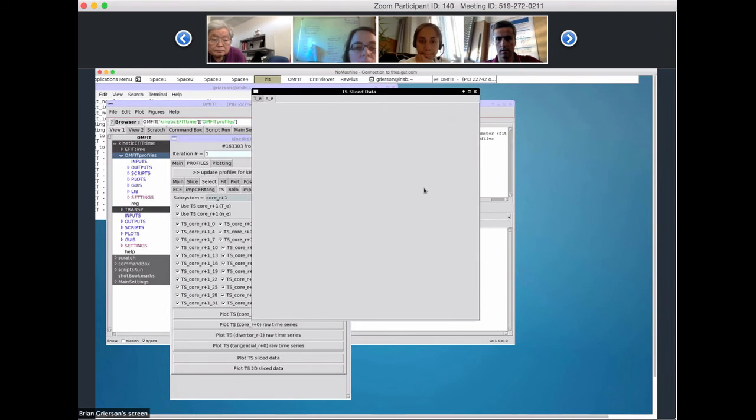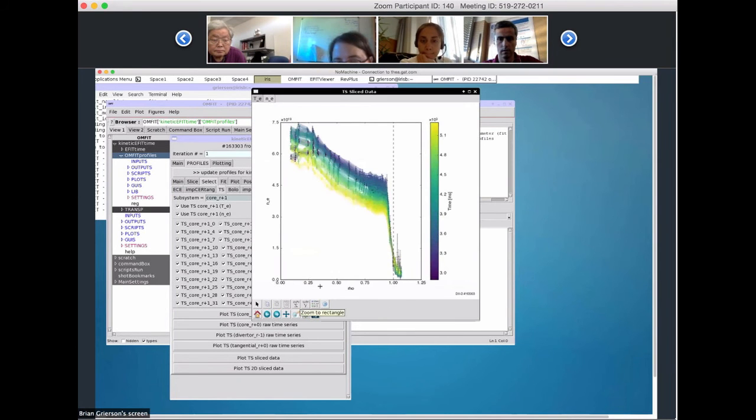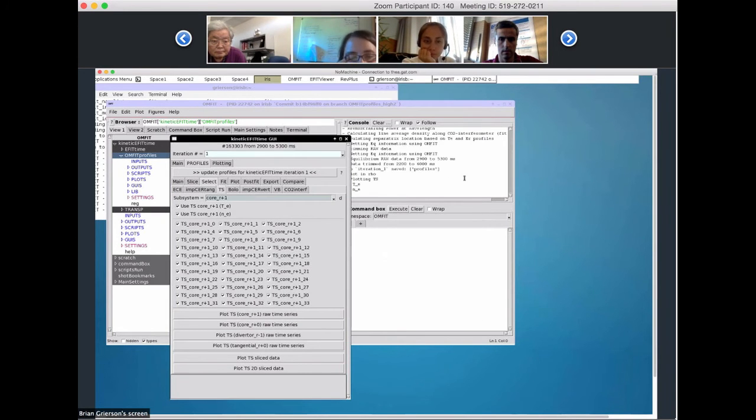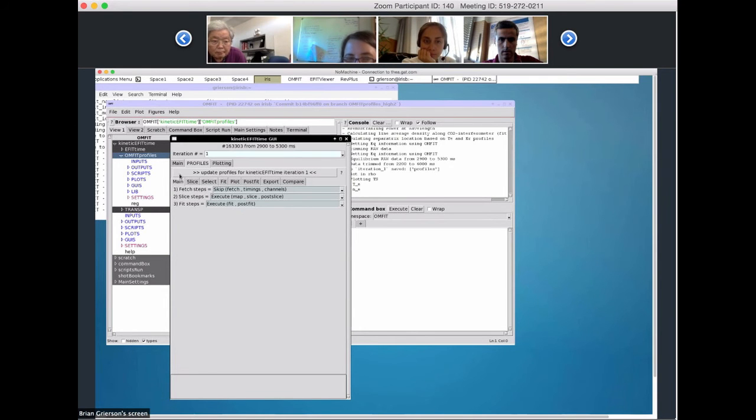So now I've aligned my Thompson scattering diagnostic with where I believe the separatrix is. So now everything looks really nice in the pedestal region. So I'm done with the profile.